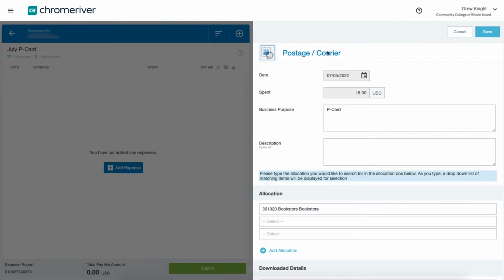The date section will autofill with the date of the transaction. Next is the amount spent on the transaction. The amount of $18.90 has already been autofilled because we added the item directly into the expense report. You cannot change this. After is the business purpose, which should autofill from the expense report business purpose. Next is the description box that you can use to justify and explain the purchase. This was for a shipping fee for a package.